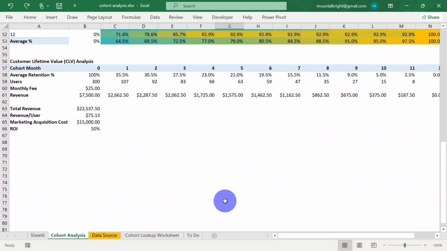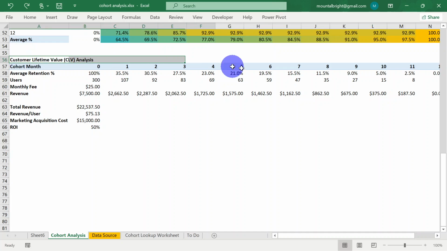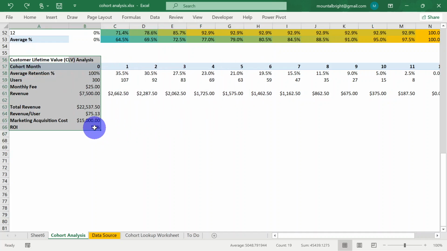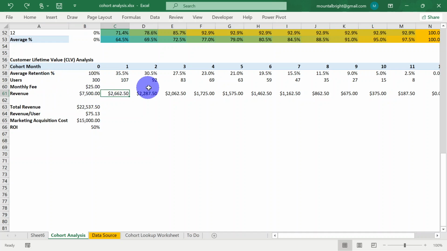Then we also created a section where you can plug in different values and experiment with your data, and then make projections regarding expected revenue, playing around with figures here, like raising the average retention. How does it translate to increasing your ROI, right?